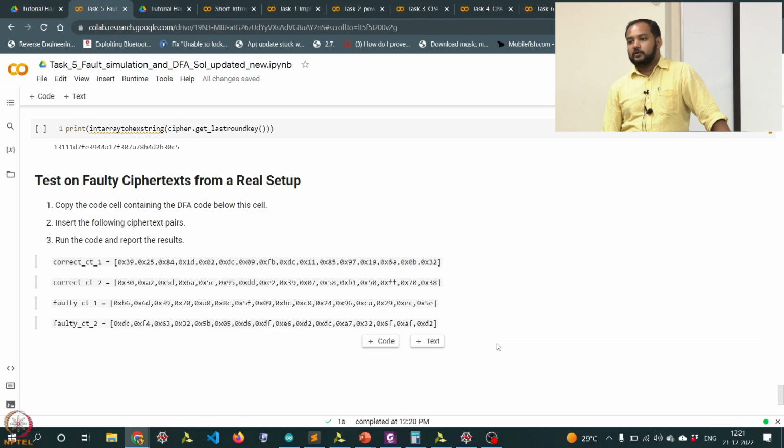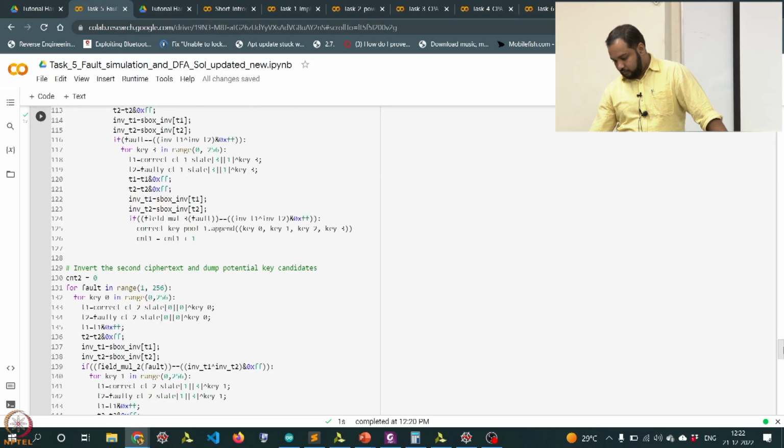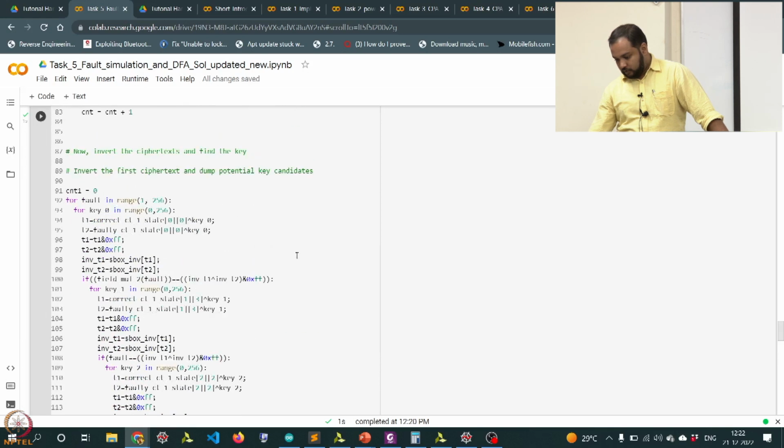You have to modify the expressions. I think these parts are where you have to write your code, like key 0. You have to figure out which expression you need to use. It is not that hard, but you need to know the equations in order to do all this. Yeah. Okay.